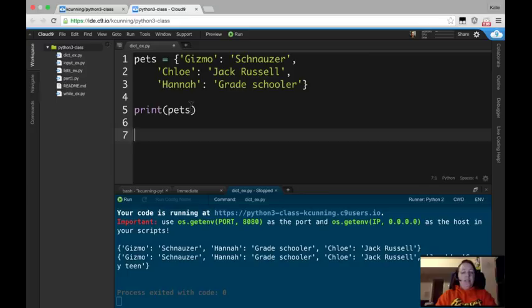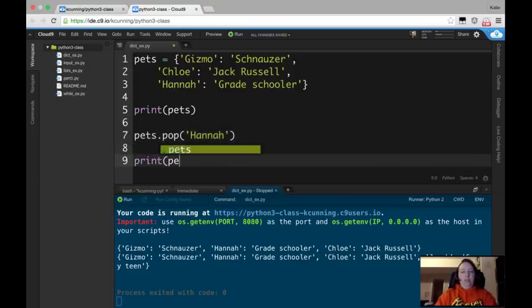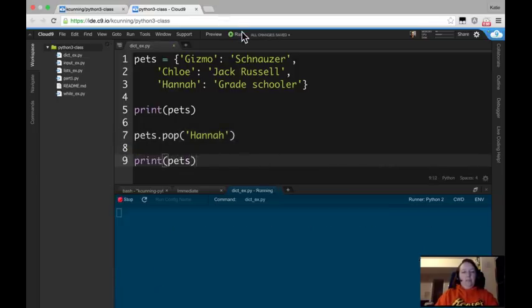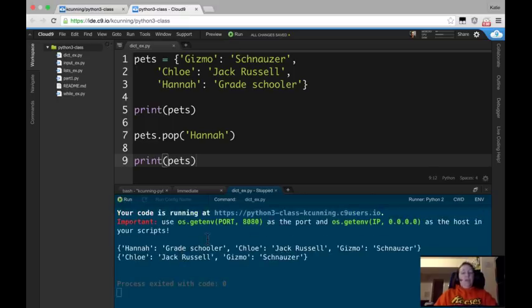So we have our pets, and let's say Hannah protests. And she's like, I'm not a pet, I'm a human. I hear this from her quite a bit when I call her a pet. So we're going to pop Hannah, print out pets again. So when you use pop, it finds that key and it removes that key value pair. It just goes away. So before we had Hannah the Grade Scholar, Chloe, and Gizmo, and now we just have Chloe and Gizmo.